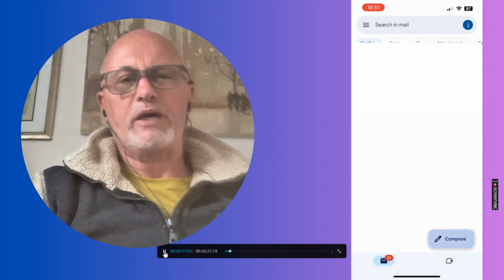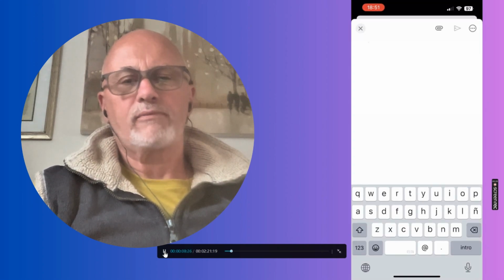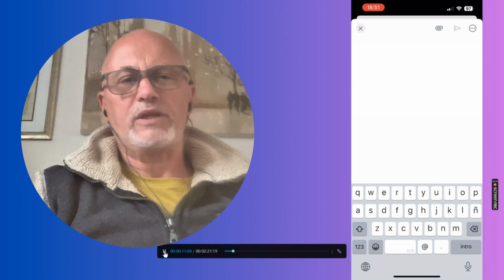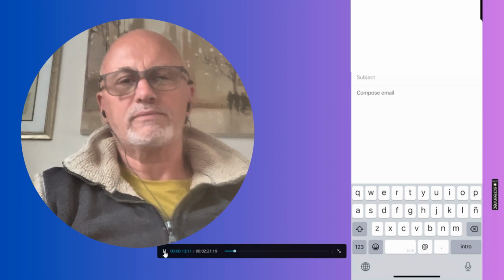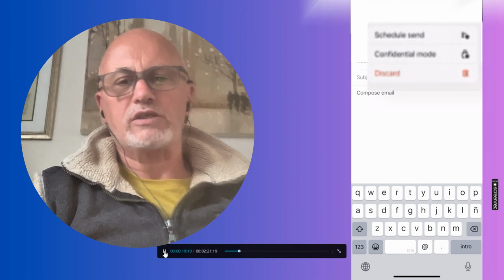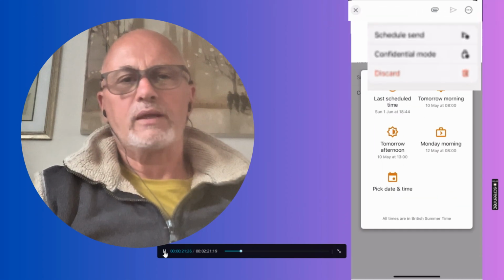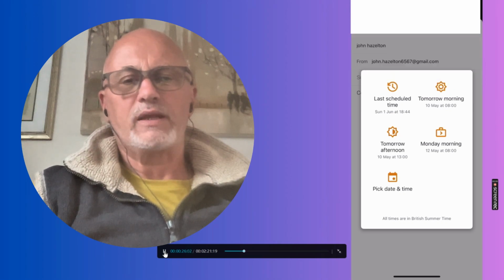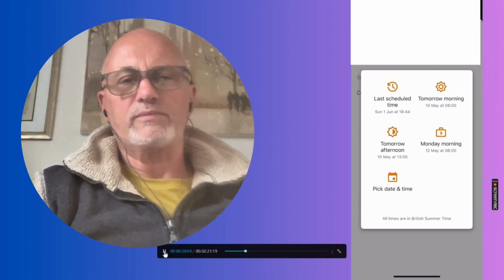then you go to compose, and then you type in the recipient's name, then you tap on the three dots in the top right hand corner. So here you can see a schedule, so you can pick a date and time.